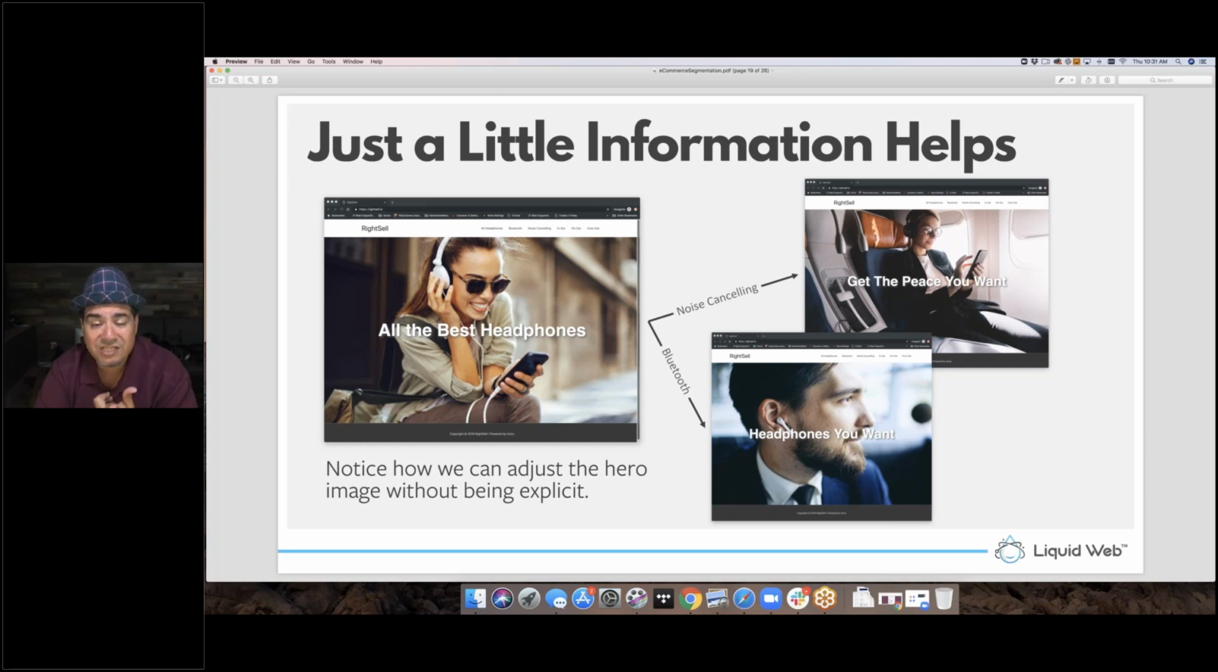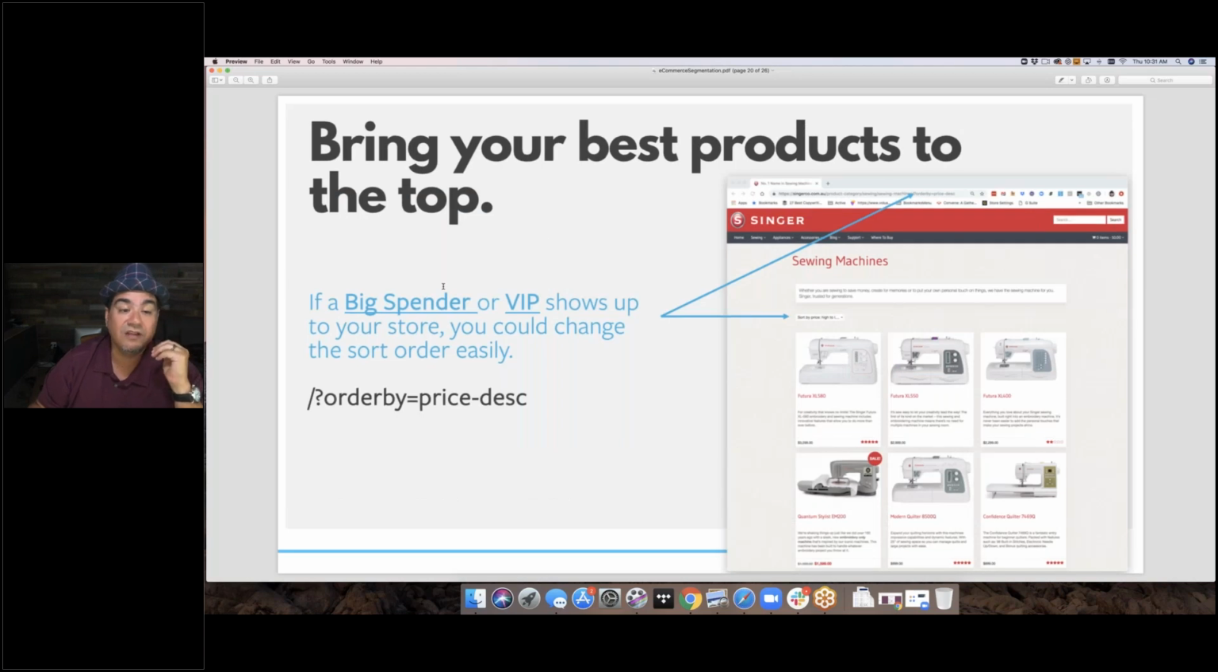So I can change the image, I can change the text, and I can do it while, if you notice here, rightsell.io, rightsell.io, this is the same domain name. I'm not passing anything on the URL string, right? I'm just changing the hero image based on your previous clickstream, based on what you're telling me about your interest or intent, right?